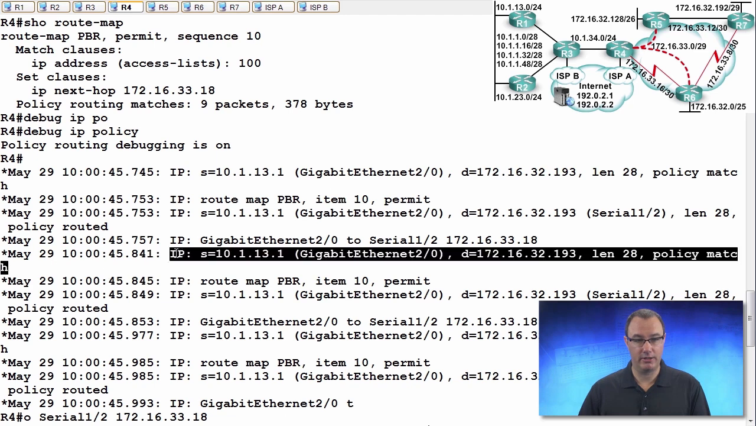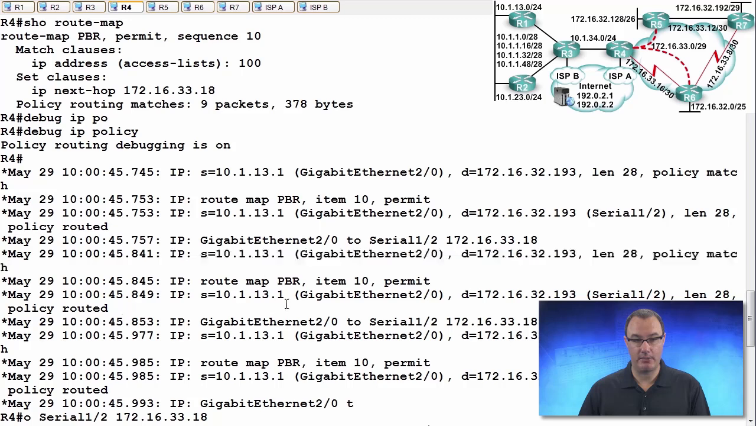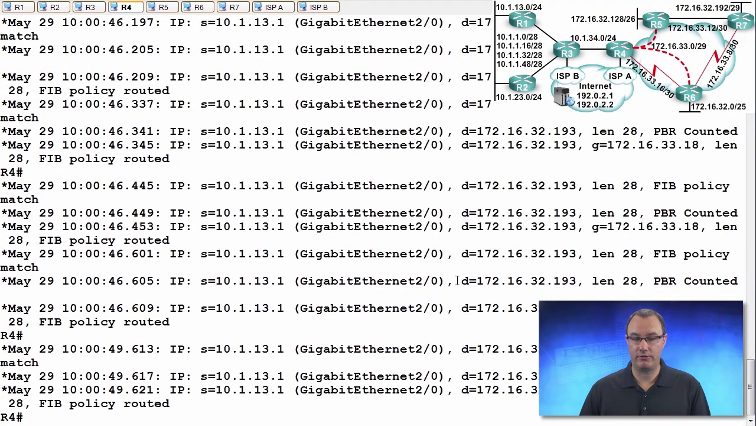But you can see we had a policy match, looking good. We had a policy match on our source routed traffic, and that we policy routed that traffic. Do we debug on a whim? No, we do not. But again, the command to do this is debug IP policy.